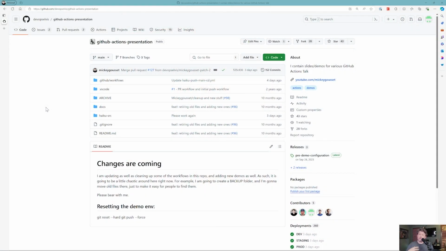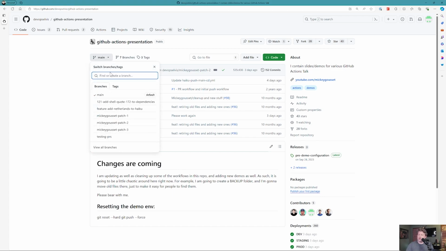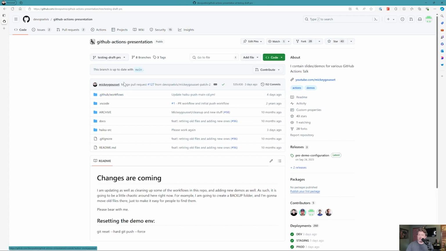Okay. Let's look at how we can create draft pull requests. In order for us to create a draft pull request, the first thing we need is some changes for the draft pull request. So let's go into our repository here and create a new branch. We'll just call this testing draft PRs. I'm going to create that new branch for us.